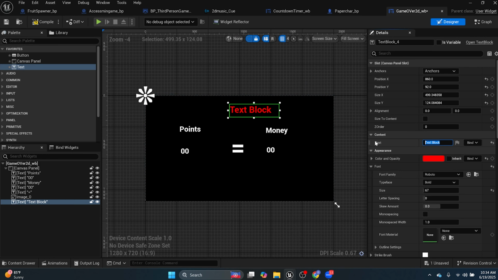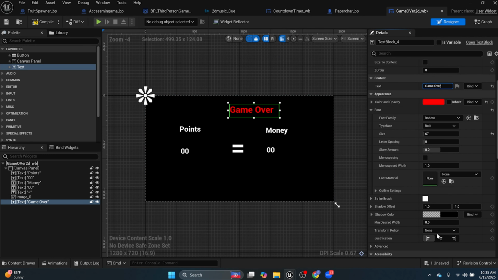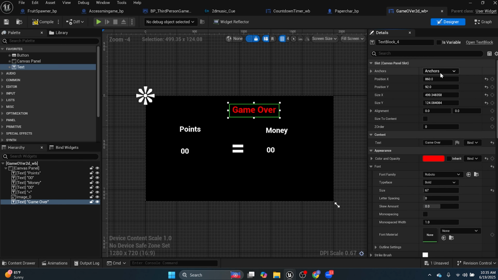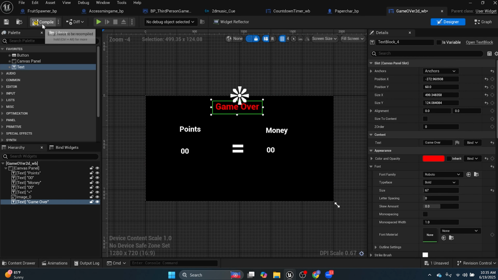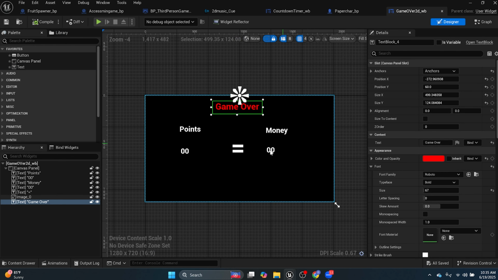And it's going to say game over. And it'll be justified in the center, and it'll be top center of the screen. Okay. So on the game over.